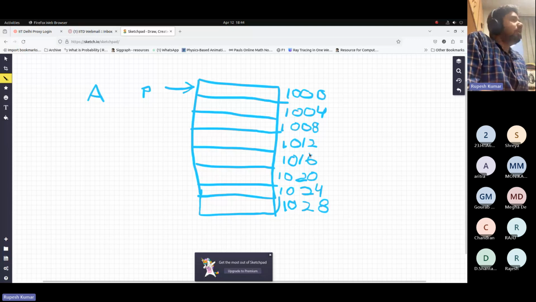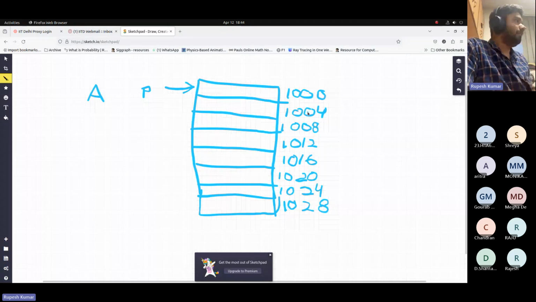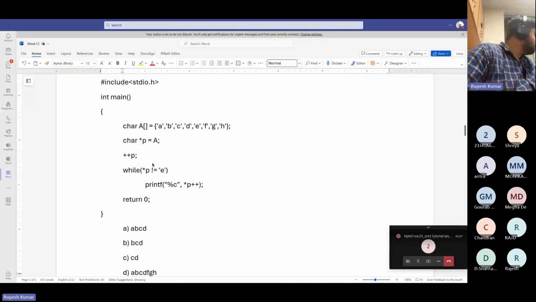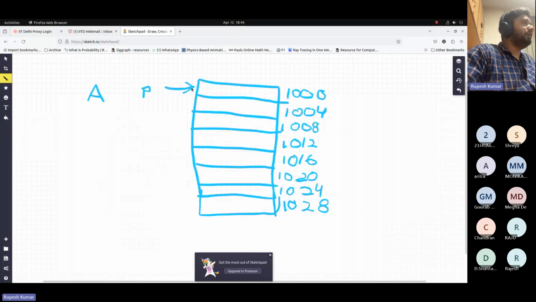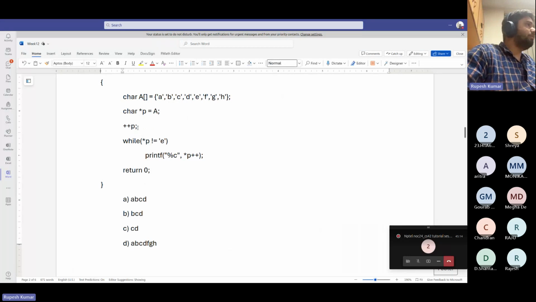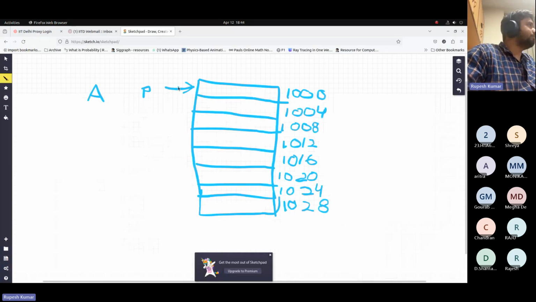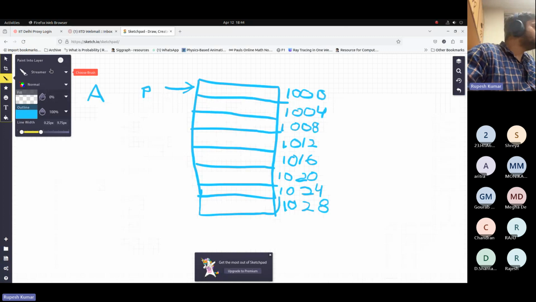It should be 1004. It will not be 1001, because whenever you do pointer arithmetic and increment the pointer by 1, it gets incremented by the size of the data it represents. So if data is 4 bytes, it will be incremented by 4. So P plus 1 would be 1004. Initially P is pointing at 1000 and then we are incrementing P by 1, so the link of P would change.